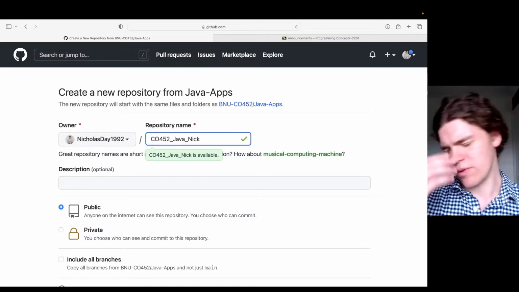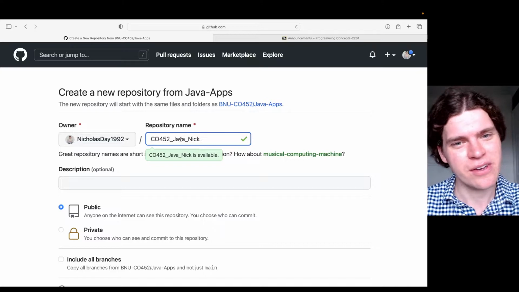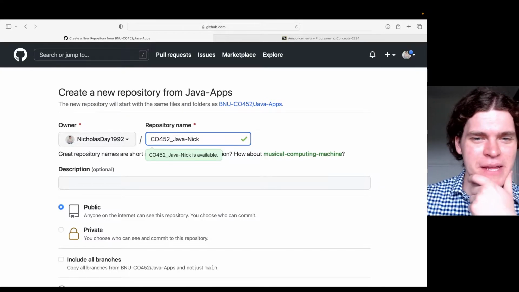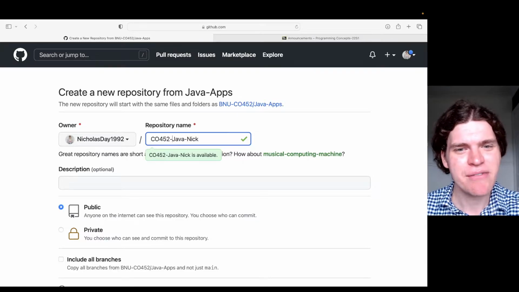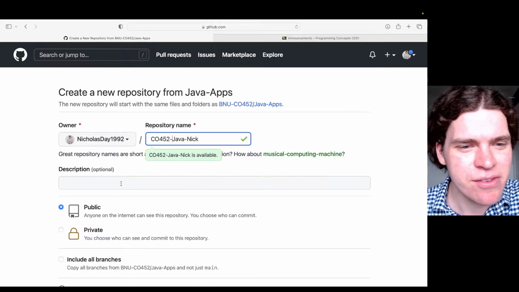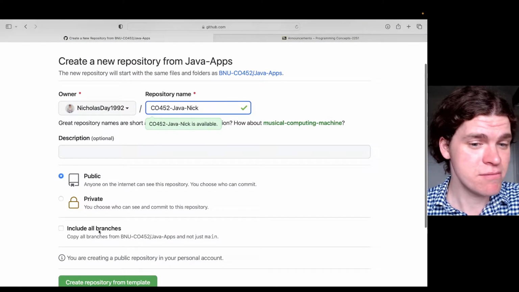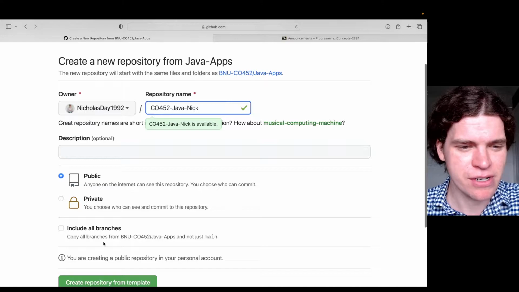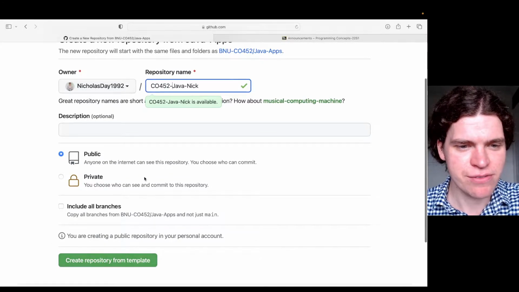Use underscores or hyphens as you wish. You can't have spaces, so one or the other. If there's a particular naming convention to follow, it's probably the hyphens, so use that for your repository name. You can leave it as public. I don't think we've got other branches, so you don't have to tick that. And then you want to click on create repository from template.